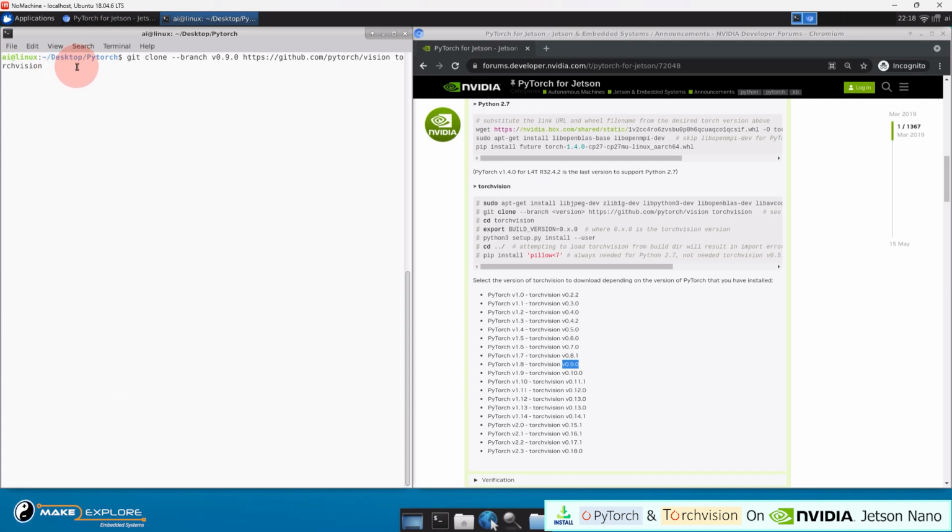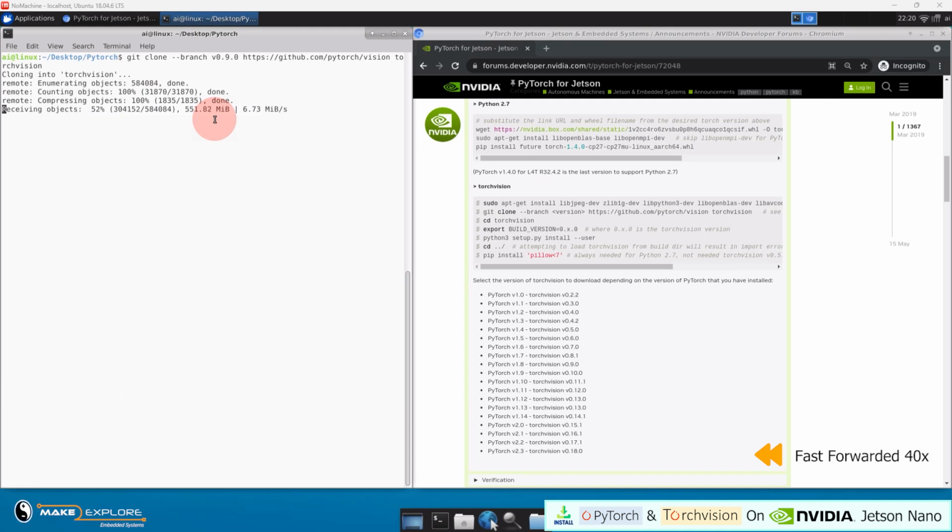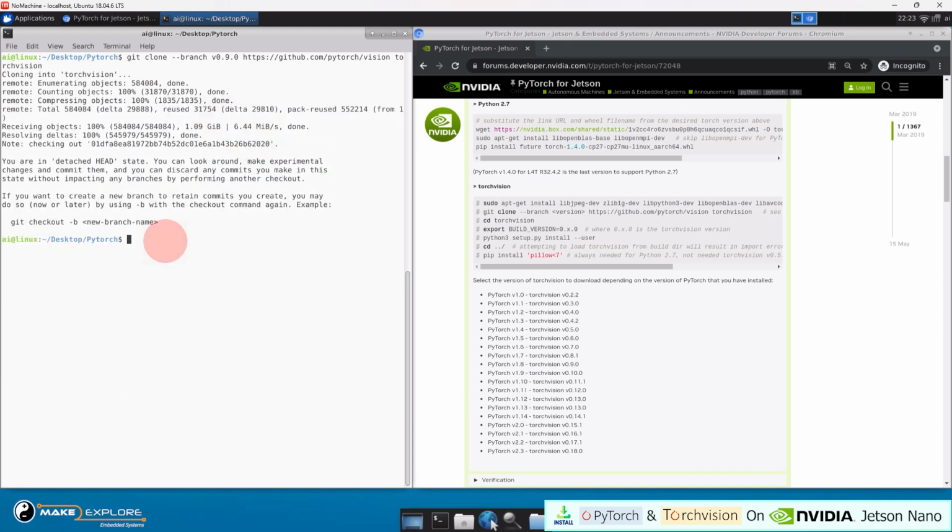Like this. Okay. So similarly in this way, you have to put your Pytorch specific version of Torchvision into this command. Then execute this command to clone the Torchvision repo. Next, let's see it here using list command. Okay, now let's go into that directory of Torchvision using cd command.